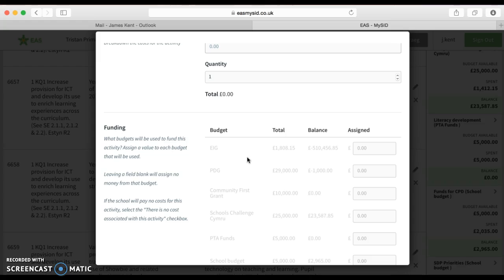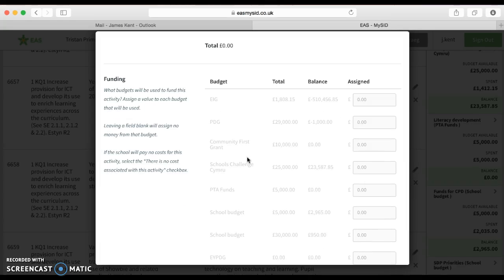But if there was a cost associated, so for example, I know last year a good example was that if you wanted a TA funded partly by EIG, partly by PIG, and maybe a bit of core budget as well, you'd have had to enter that as 3 separate activities, which is not helpful when you're building your plan. So what you can now do is assign it using these boxes against different grants, and that then feeds through into the financial monitoring section and will only show us one activity in the activity plan.